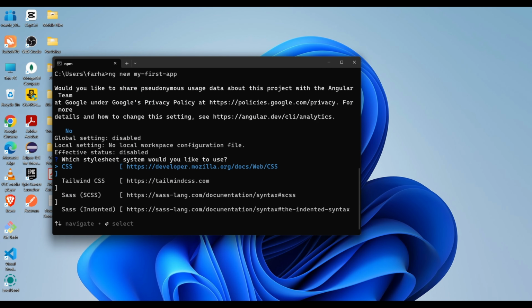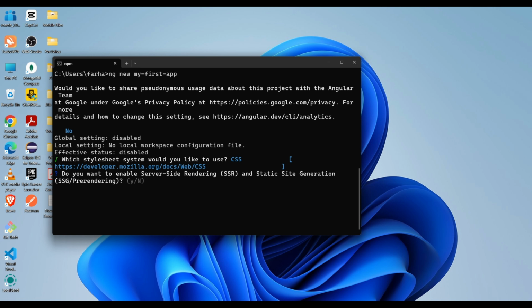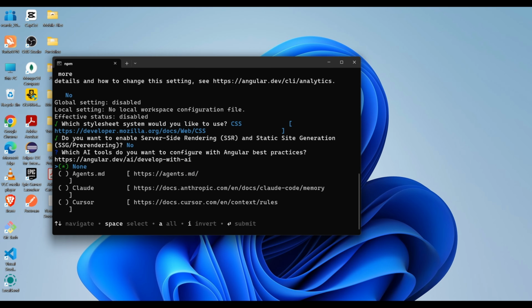Next, Angular asks which stylesheet format you would like to use. If you prefer CSS or another stylesheet format, you can choose that instead. I'll select CSS using the arrow key and press enter. Now Angular asks if you want to enable server-side rendering and static site generation. For beginners, I'll select no and press enter. We can always add these features later if needed.